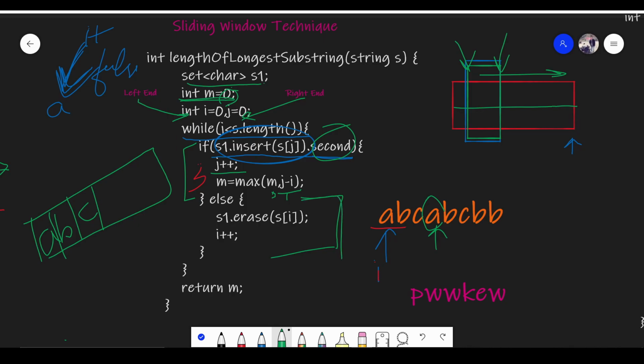Let's see what is in the else part. In the else part, we are going to erase whatever was there at the ith index. And what do we have at the ith index? The thing that we have at the ith index is a. So this a will be erased. So now our set doesn't have a. After that, we are going to do an i plus plus. That means now our i is going to point at b.